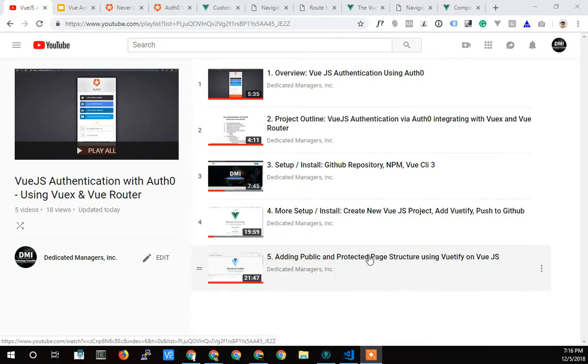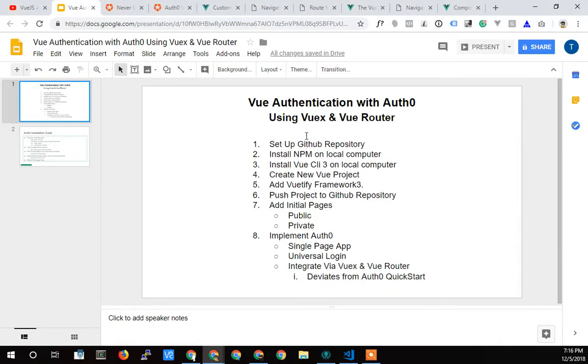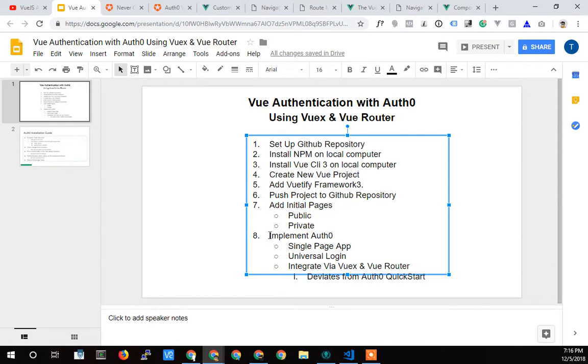So with that said, let's talk about where we're at in the structure. This is from video 2. This is the steps that I was hoping to take in the project. So the last thing we did was right here, and now we're finally into implementing Auth0.